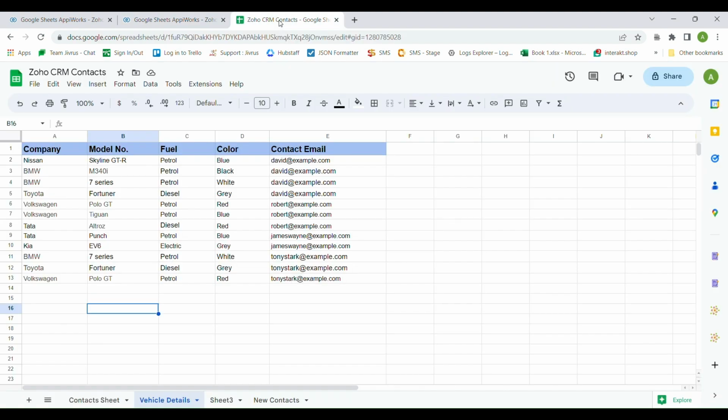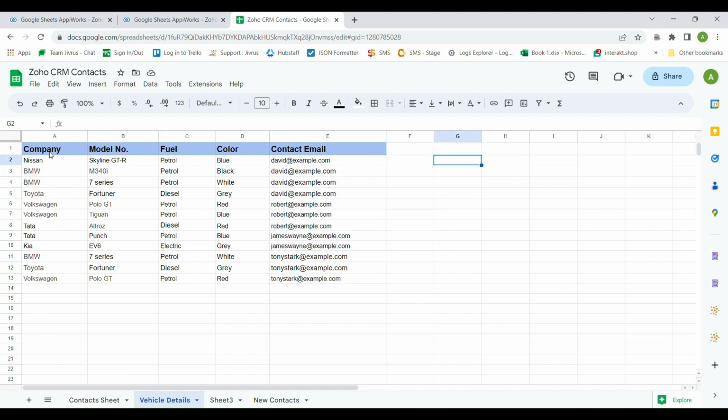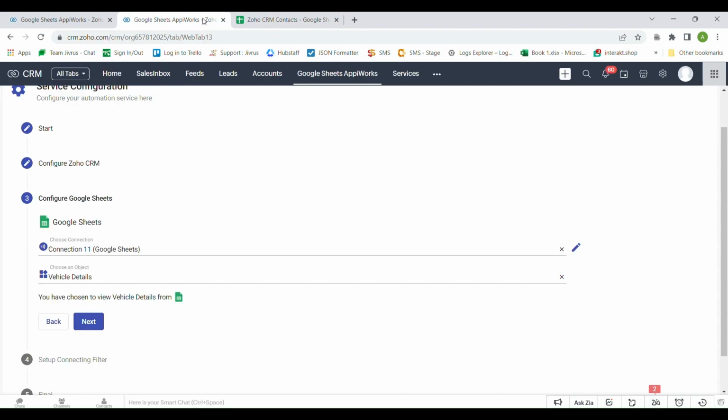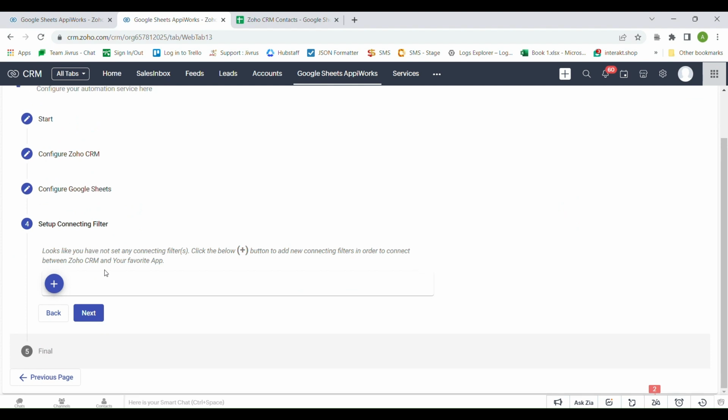Let us quickly go to the Google Sheets and view the data which we want to visualize inside Zoho CRM. Okay, so this is the Vehicle Details tab which contains information of cars for each contact person. So, we will visualize the vehicle details for each contact inside the Zoho CRM Contacts module. Let us go back to the Service Configurations page and set the remaining configurations.